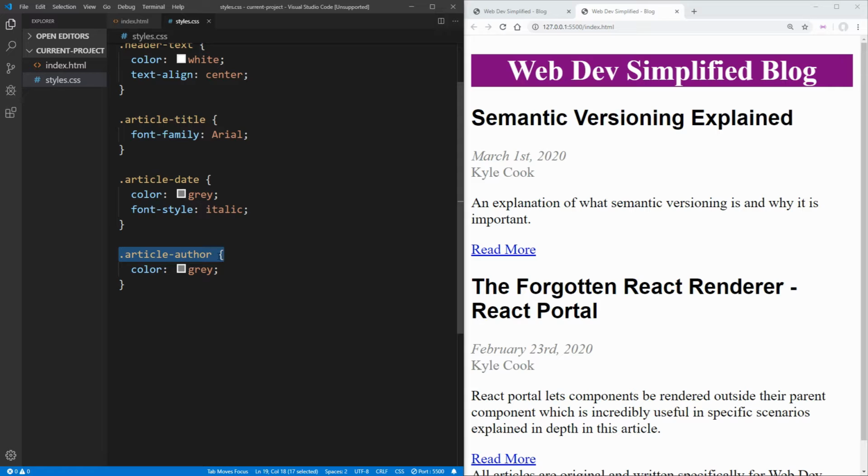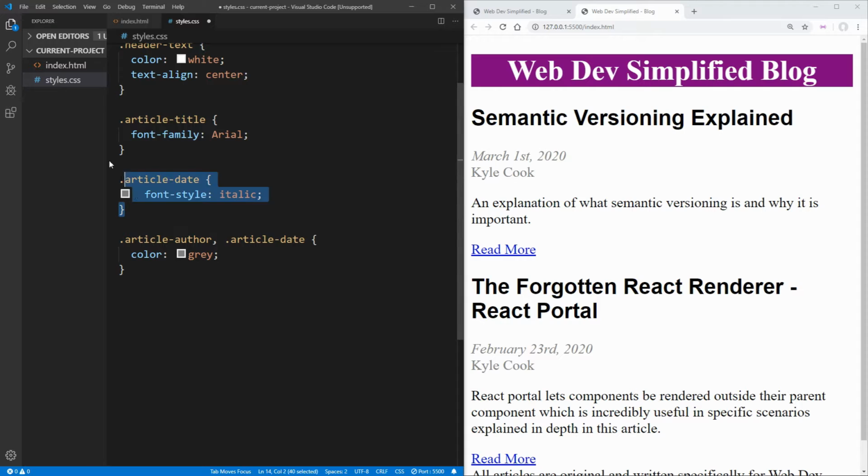So we can use that comma trick that we talked about to do or, and we can say we also want to do it when the article date. So we want to do the article date and the article author to be gray. We can remove gray from up here. And now if we save, you'll notice nothing changes. It works exactly the same as before because it's applying this gray color to anything that's an author or anything that's a date, which is exactly what we want.